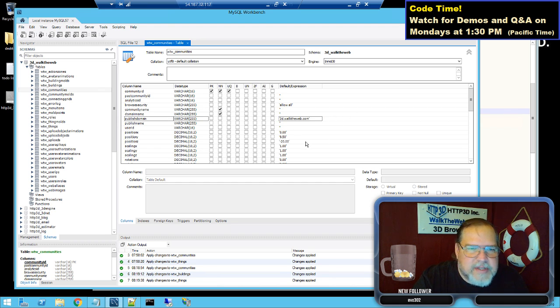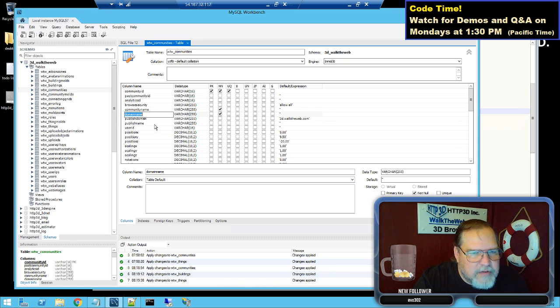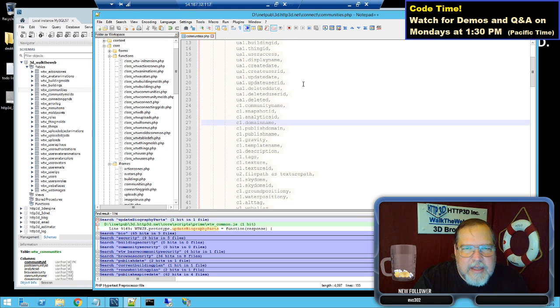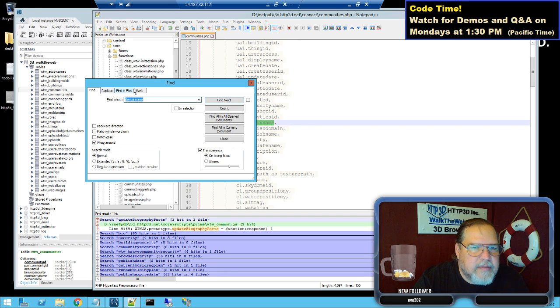Notice also the default words are 3dwalktheweb.com. That won't be your website, that one's mine. So I've got a couple cleanup things here I'm going to do first. One of them is we're going to tackle the big issue of domain name and see if we can't clean up the references that are popping in from this particular place, the community.